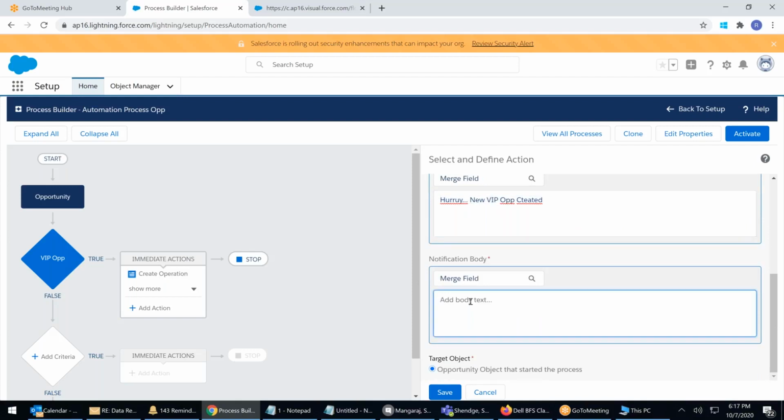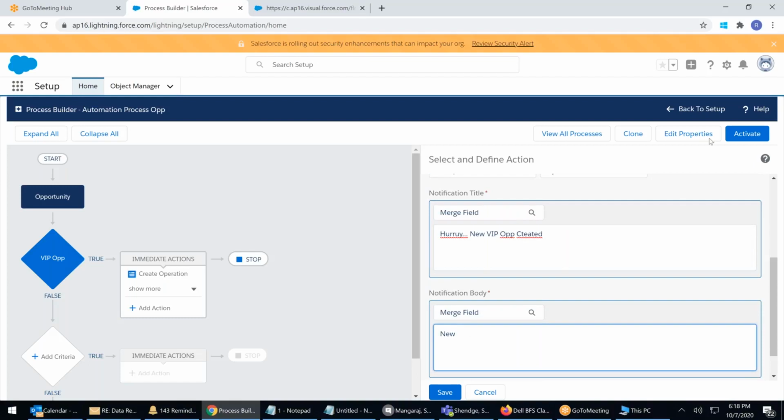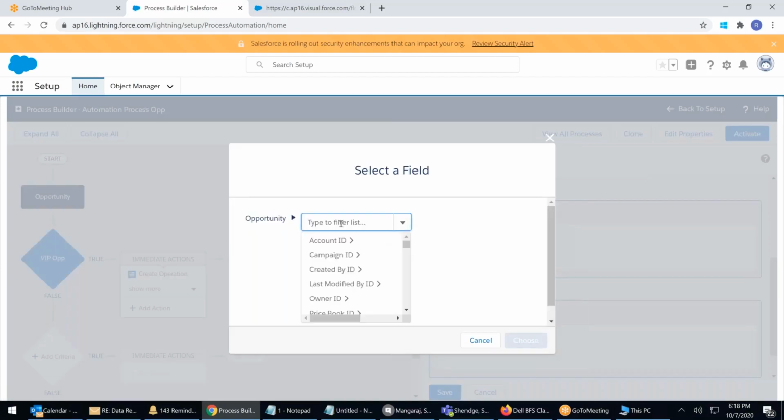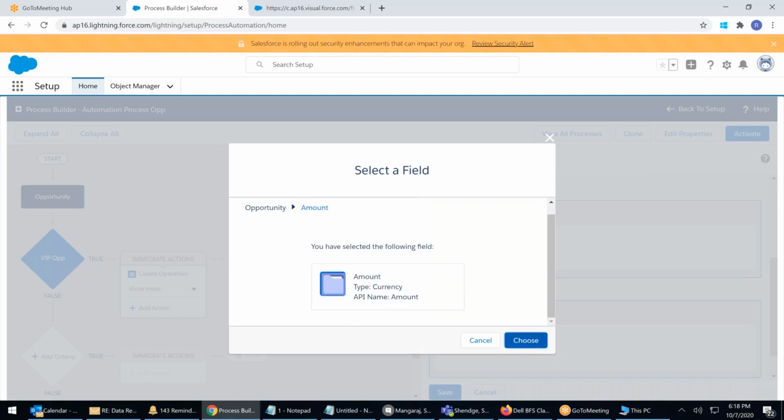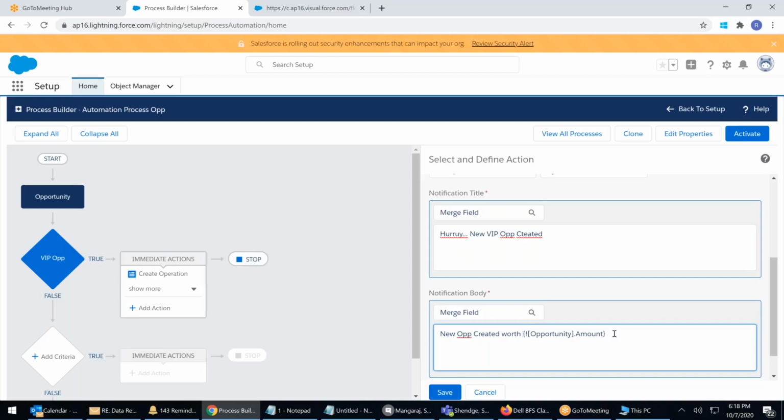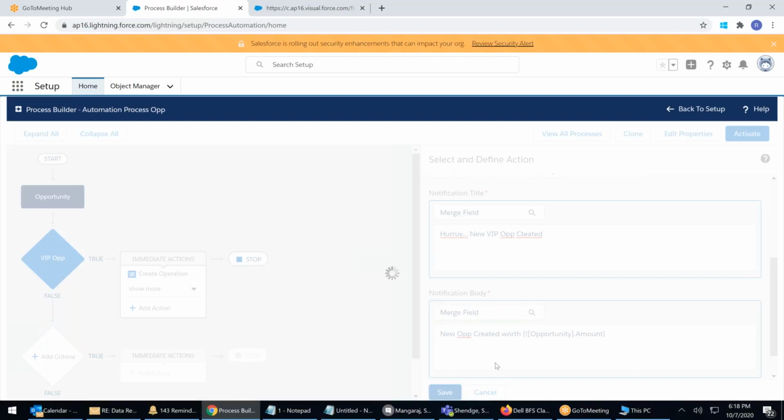Now you can type, and that is exactly what you will see in this notification area. New opportunity created worth. I want the amount. Find the field. Which field? Amount field. From where is it? Right, you can directly take from here. Amount. Here it is. Choose. Worth, automatically the amount will be taken. Save. I created a notification.